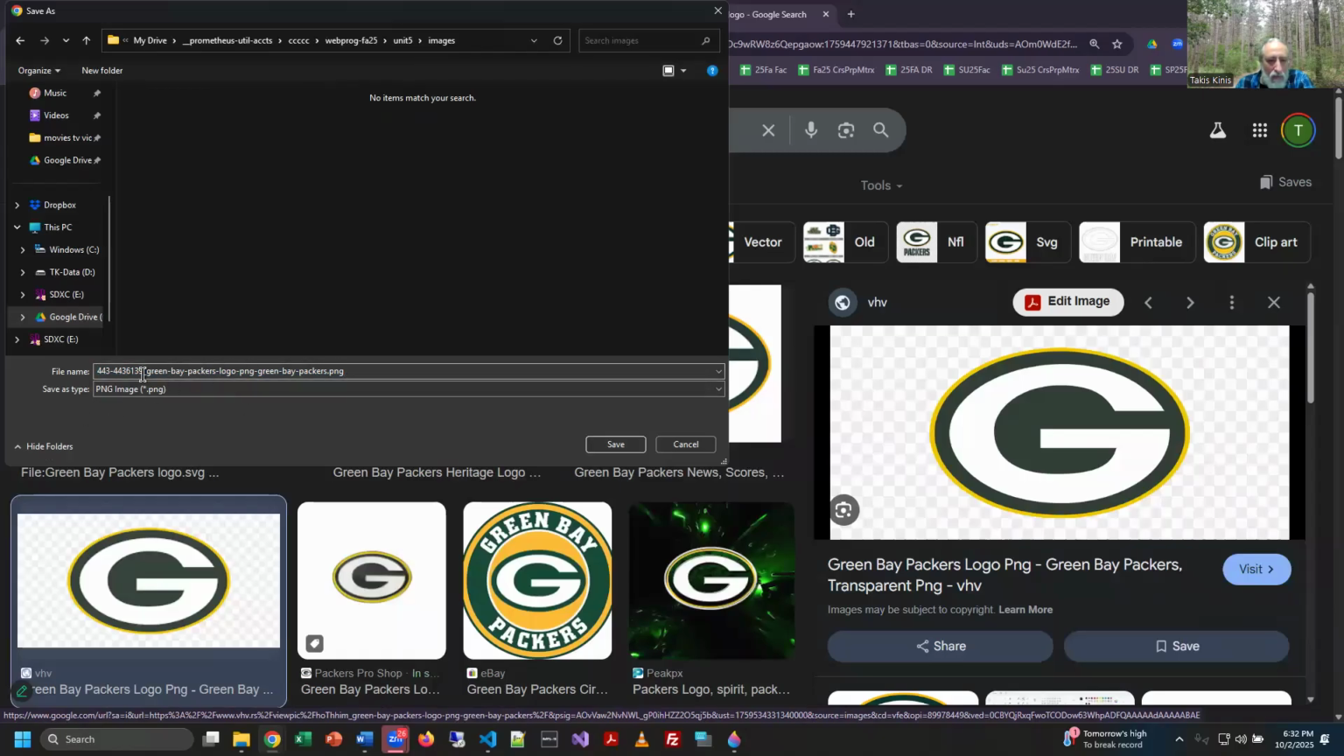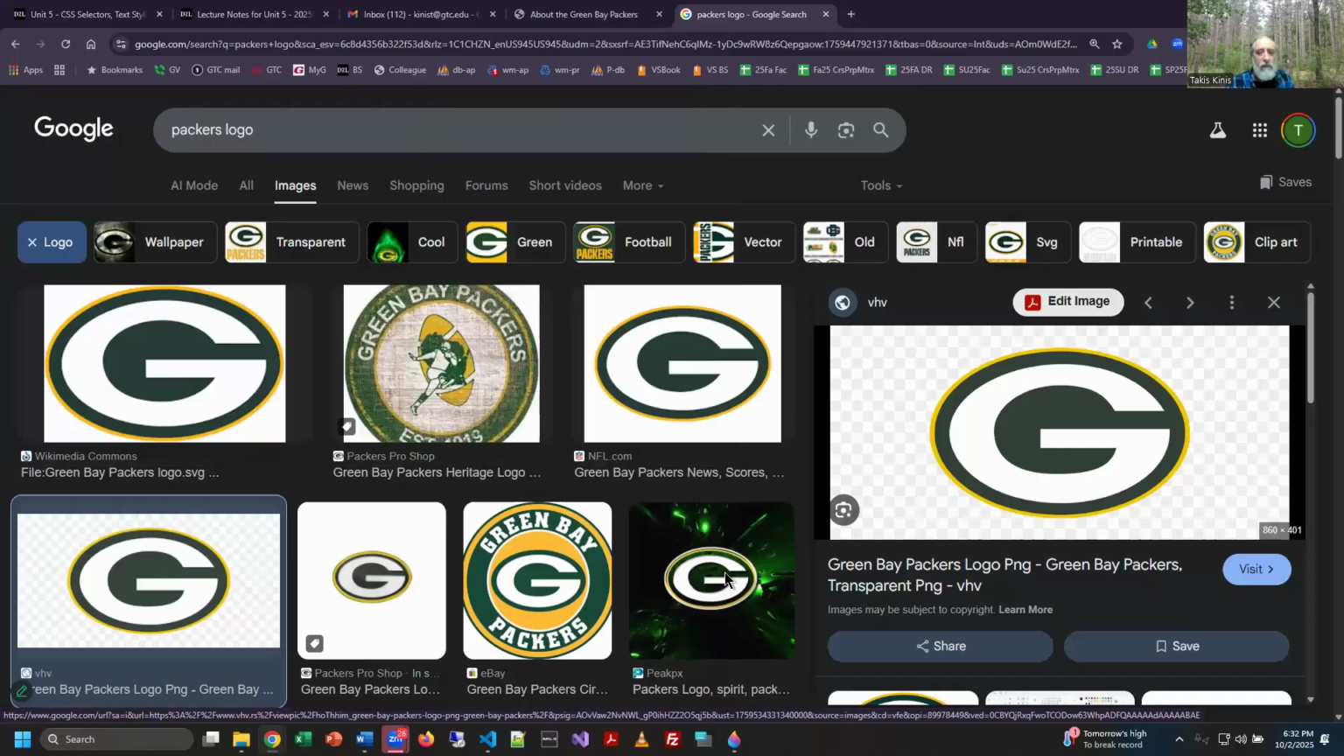I'm going to rename it right off the bat, because I just want it to be more efficient in my file system. So I'm going to get rid of some of this superfluous stuff, and I think Green Bay Packers logos PNG is pretty good. I want you to notice also this checkerboard indicates that this part of the image is transparent. So if I put it on top of another image or background, the background will show through that area, but the image actually occupies that entire space.